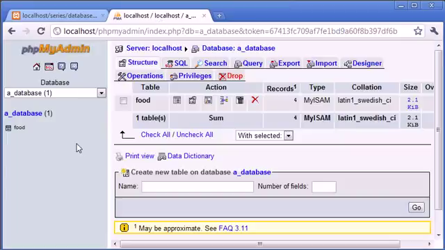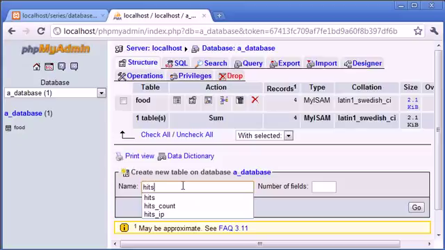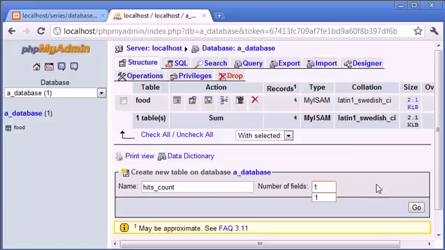So we've already got this food table, but we're going to ignore that for now because that was from the last tutorial. What we want to do now is create a new table, and I'm going to call this hits_count, hits underscore count. Now this is going to be a single field table. We're going to have one field on it, and this is going to just be an integer starting from 0. And we're going to work our way up as we refresh the page, as long as our IP address doesn't exist in another table, which is what we're going to create in a minute.